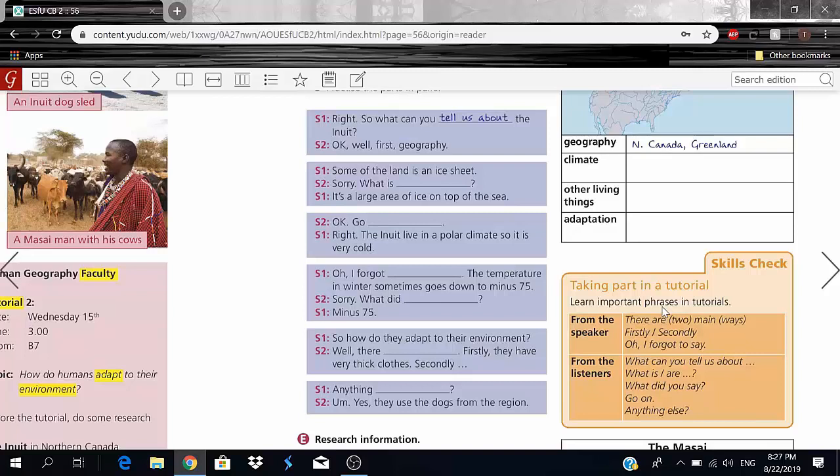What are some phrases that can help you initiate conversation, or attract the listener's attention? If you're a speaker, you can start by saying there are two, and obviously two is subject to change, so we can say there are 2, 3, 4, 5 main ways, and then continue with what you're going to say. You can also keep going by saying firstly or secondly. So firstly, I want to talk about this, and secondly, I want to talk about that, right?